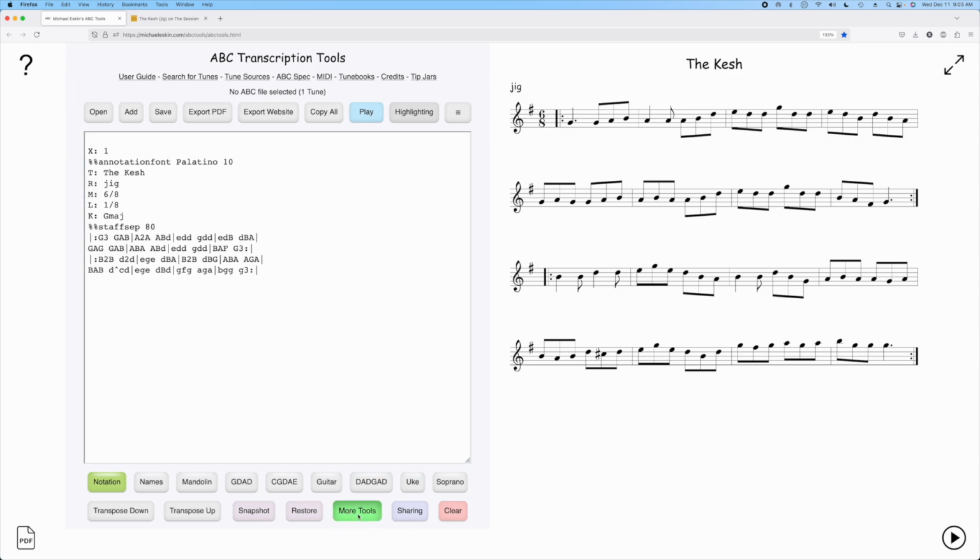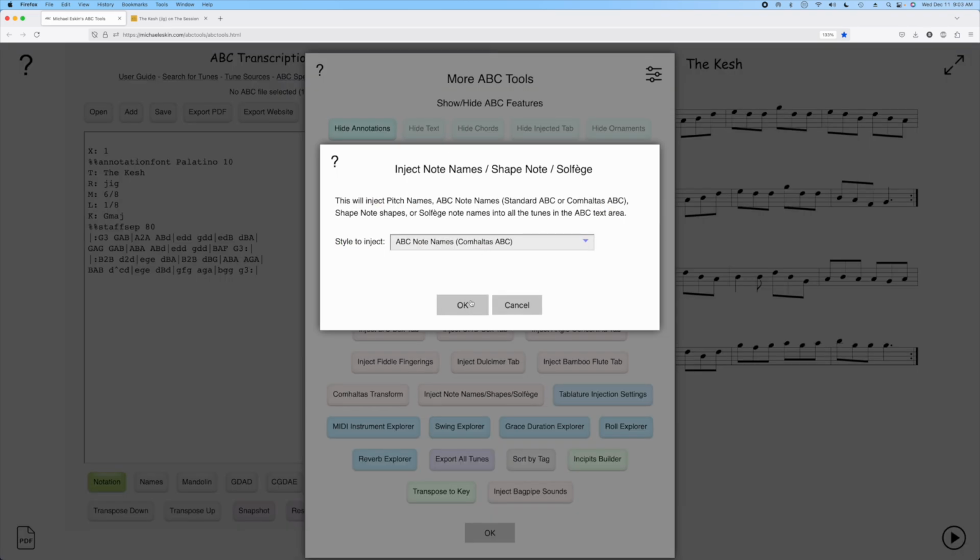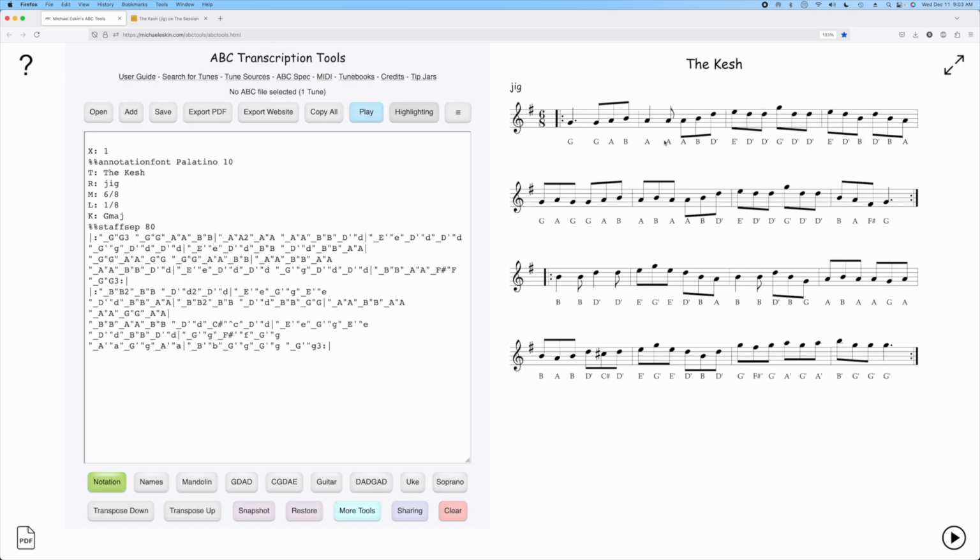We could go back into More Tools, Inject Note Names, and do the injection again. And you can see now it's adapted to the changed ABC. So this is kind of the workflow if you want to use this view of the note names.